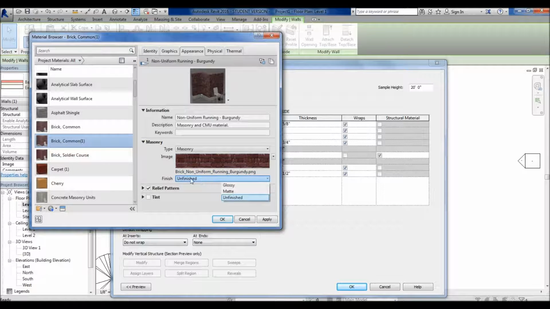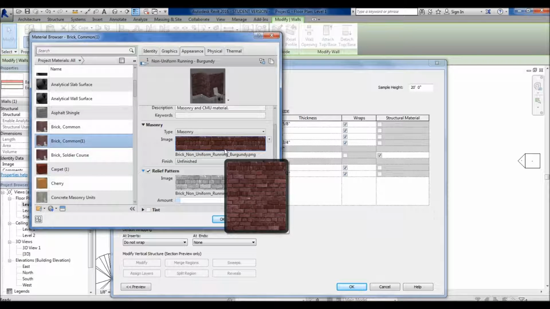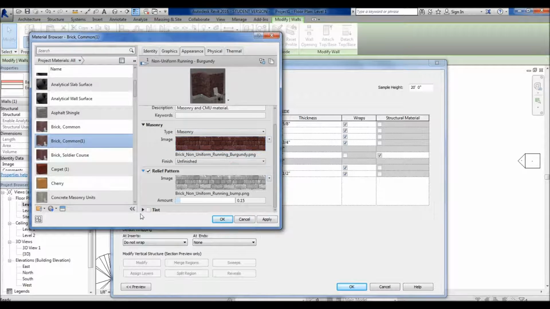In this case, for masonry, you have the finish of the actual brick itself. What's interesting is for this one here, if you drop down relief pattern, you have the image for that as well. So basically the relief, or the 3D imagery that you're going for here, makes it look like it's actually in 3D and not just a 2D image on there. And then obviously underneath that is tint, if you wanted to add some tint to your brick.